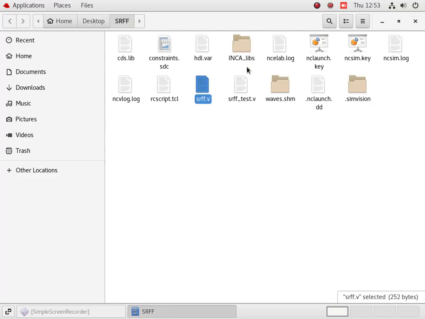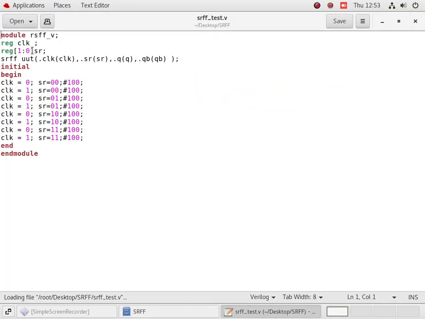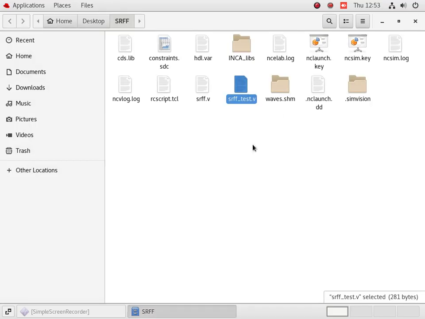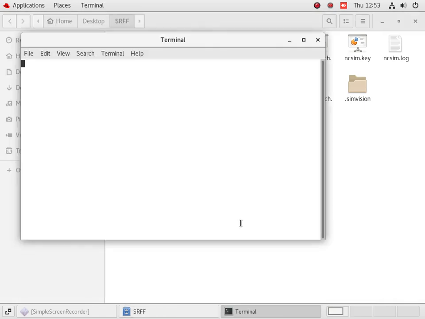This is the main code, and this is the test bench code for a SR flip-flop. So declare inputs as registers, and you can see the various combinations of inputs that are given here. Let us simulate this and let us check the result.